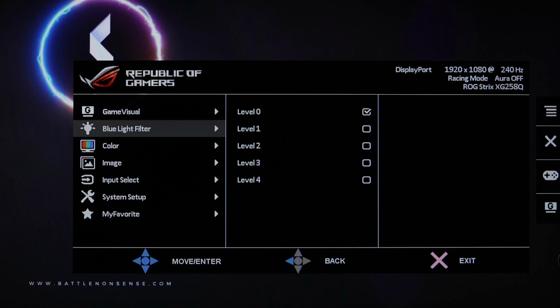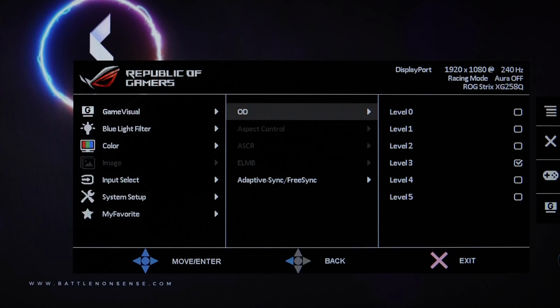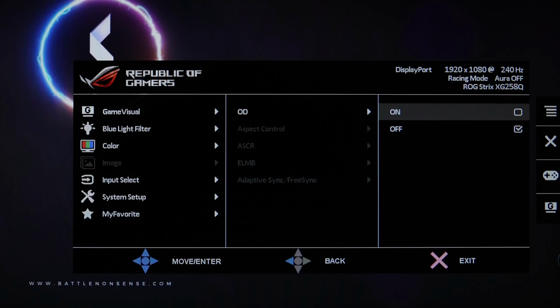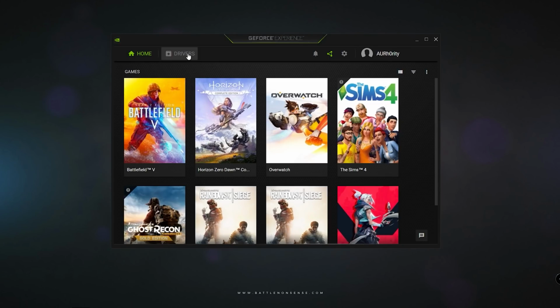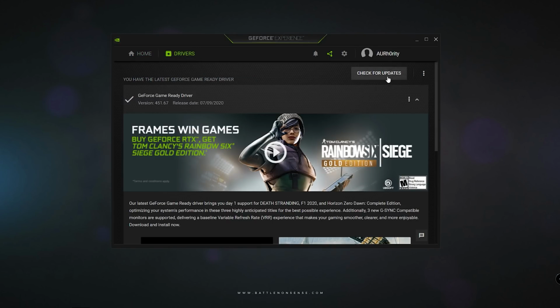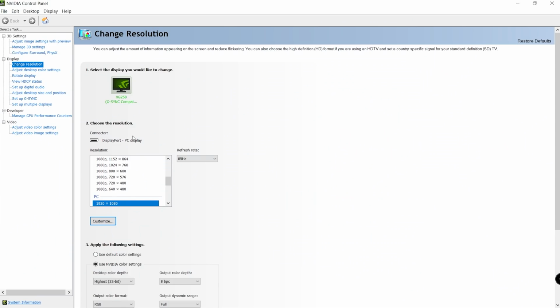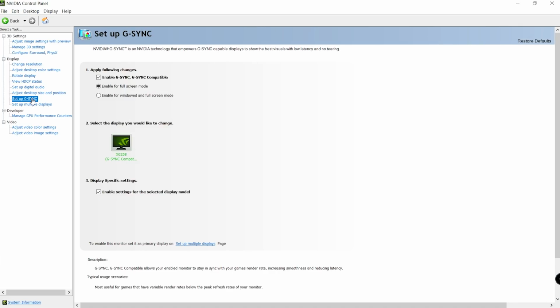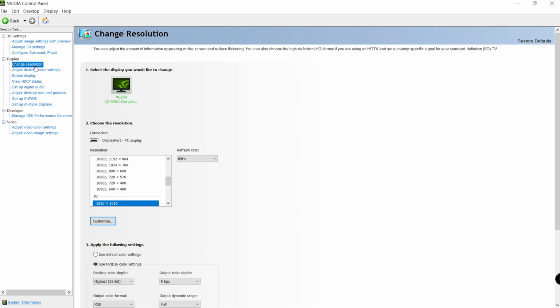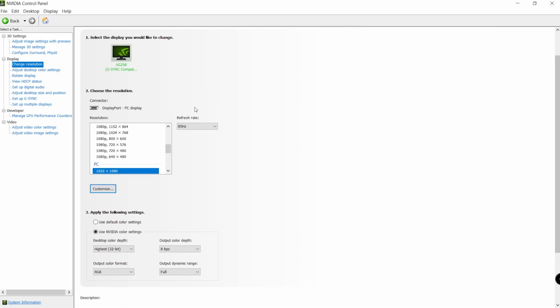Next, use the on-screen display menu to make sure that Adaptive Sync is enabled. As NVIDIA keeps increasing the list of supported G-Sync compatible displays, it is also a good idea to make sure that you use the latest driver. Then open the NVIDIA control panel and make sure G-Sync is enabled. Then go to Change Resolution, select the highest supported refresh rate and click on Apply.